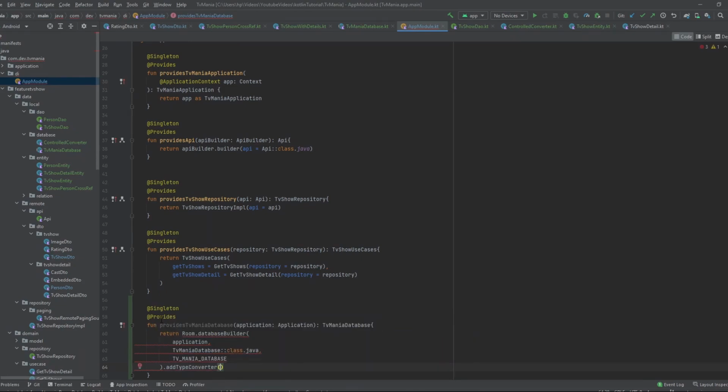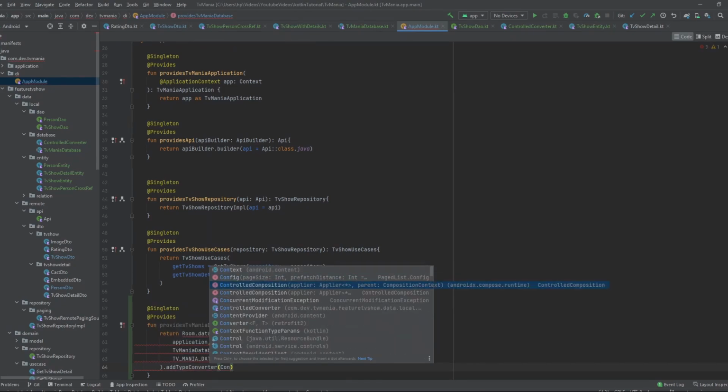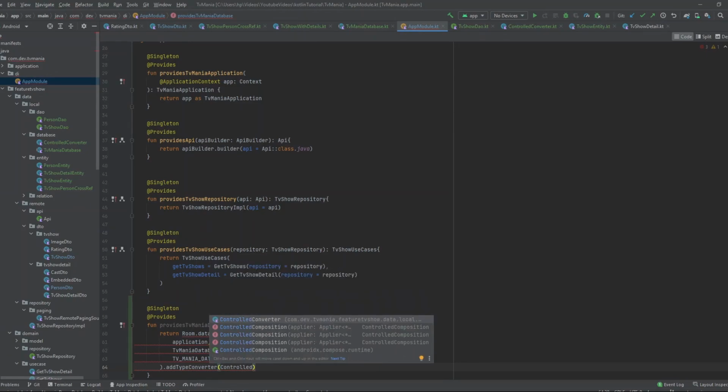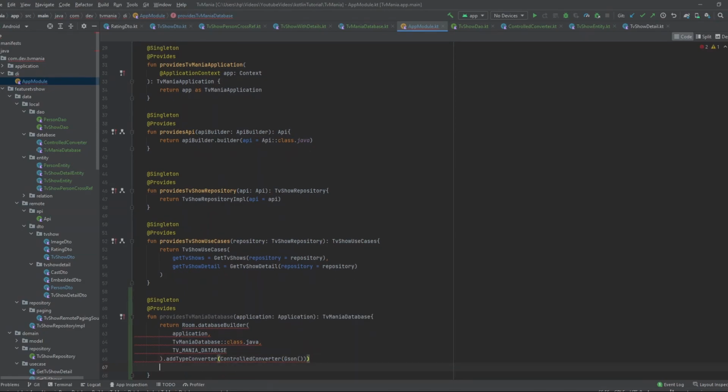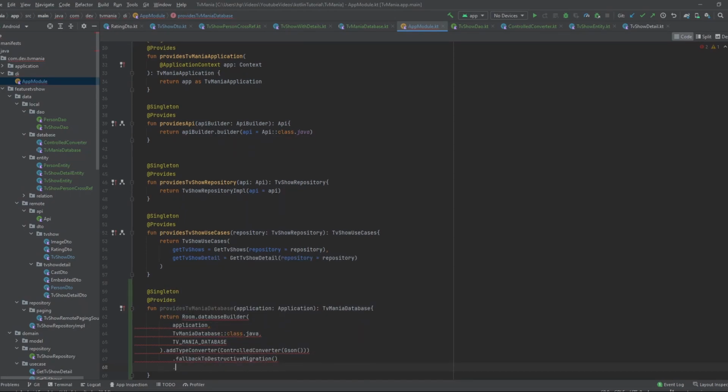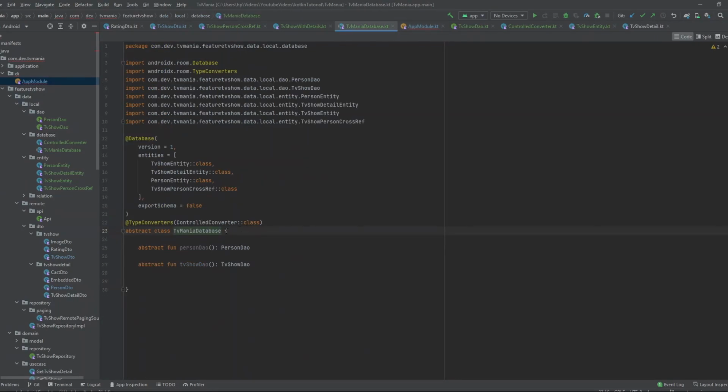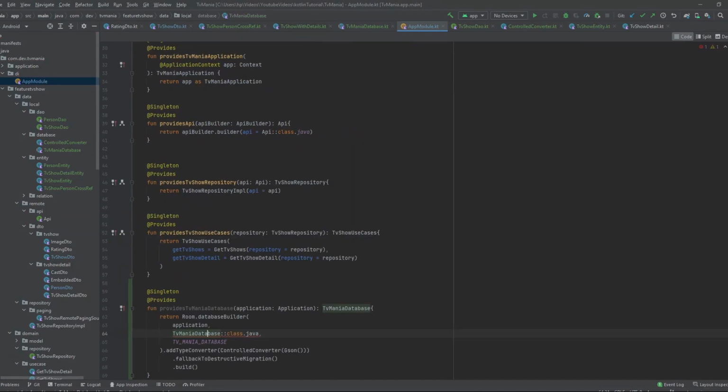Add a type converter. It will be the converter with JSON as a parameter or as a dependency, and I'm going to call fallbackToDestructiveMigration. And finally I will do build. Of course, here we forgot to inherit from RoomDatabase. So let's come back, so that's good. We are done setting up our Room database.